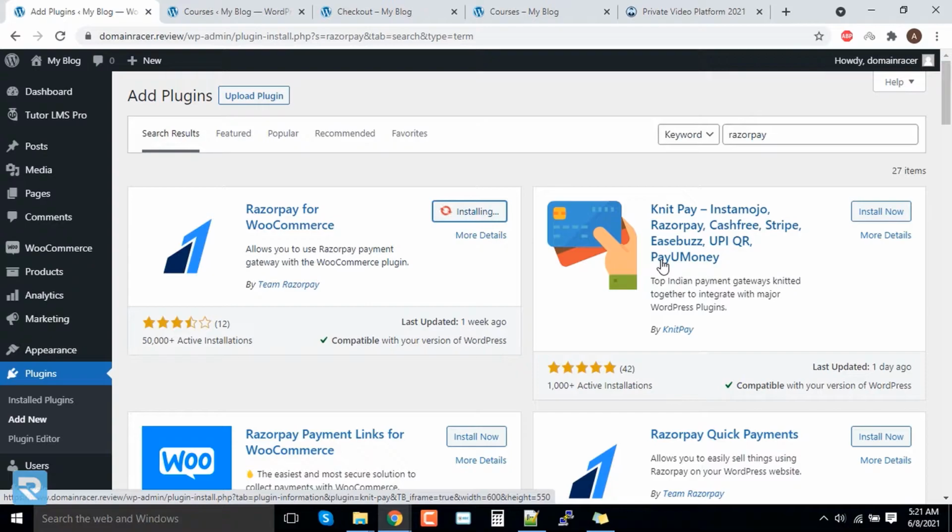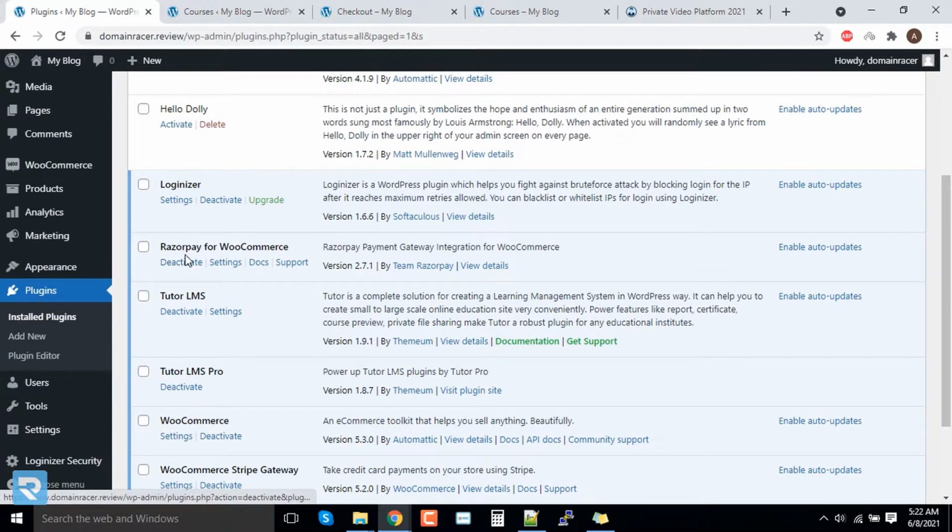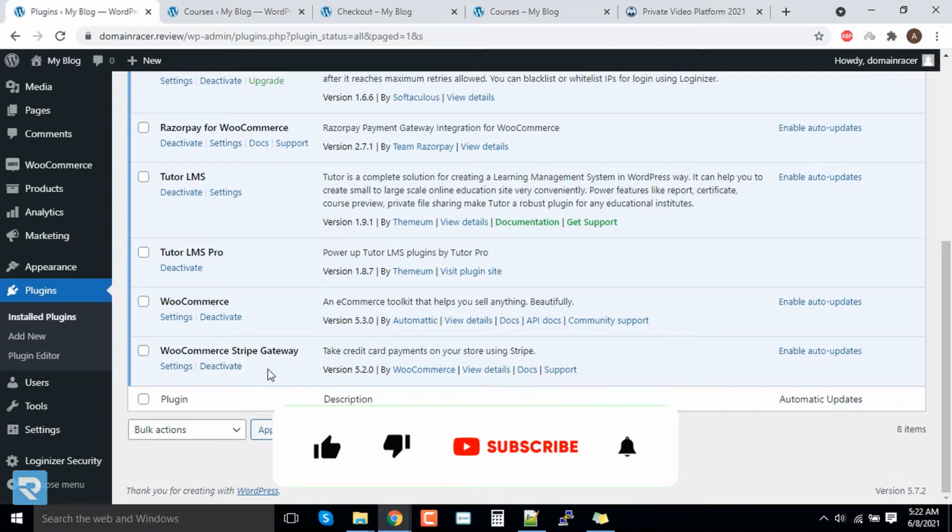If you want to add PayU money, you can do the same thing. CCAvenue, do the same thing. If you are from Germany, Canada, or the USA, there are a lot of payment options, and all the biggest payment companies allow you to use their payment option with WooCommerce software. Click on activate. Here we have activated two plugins, Razorpay and Stripe.